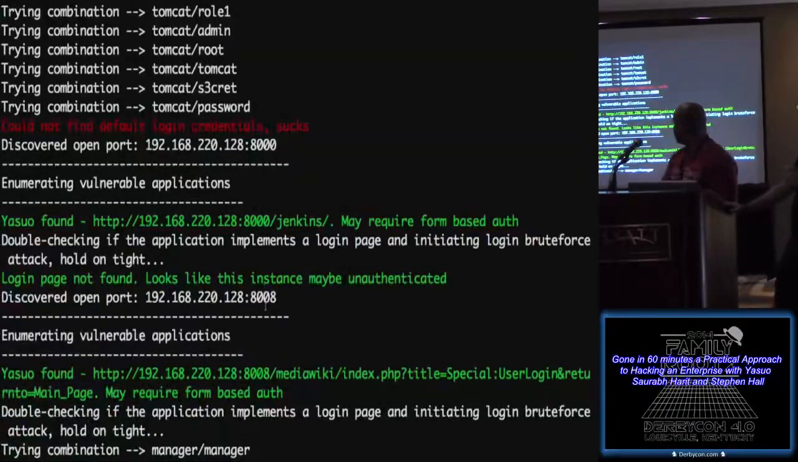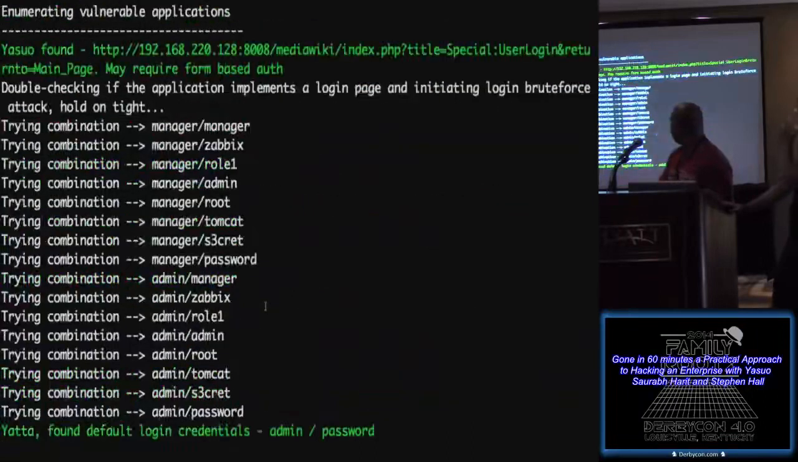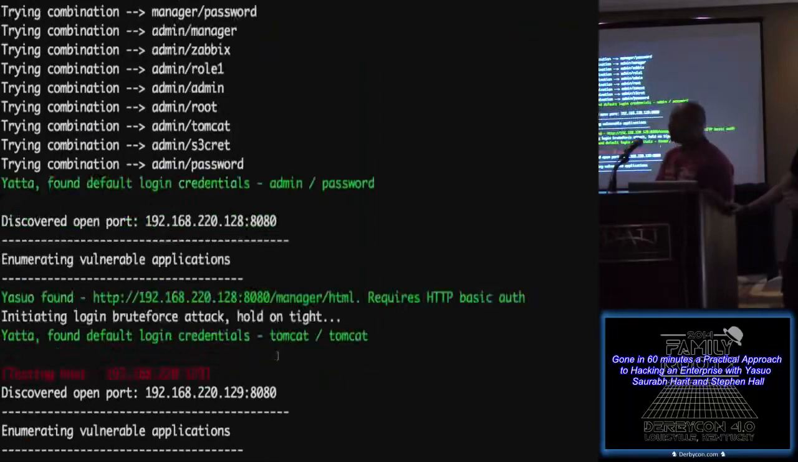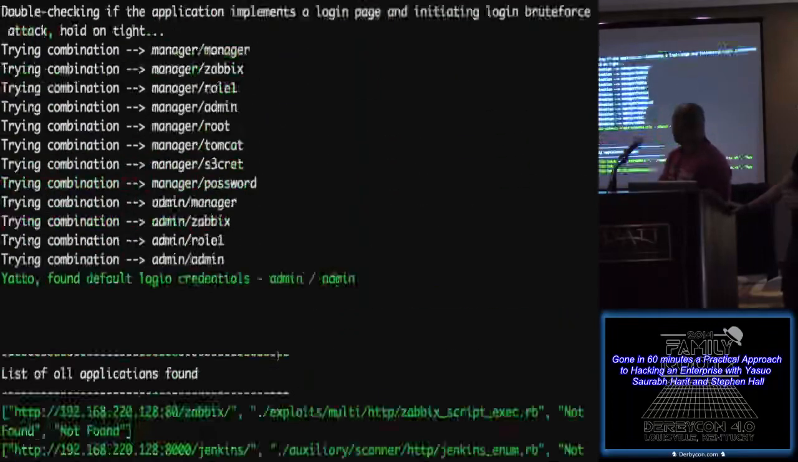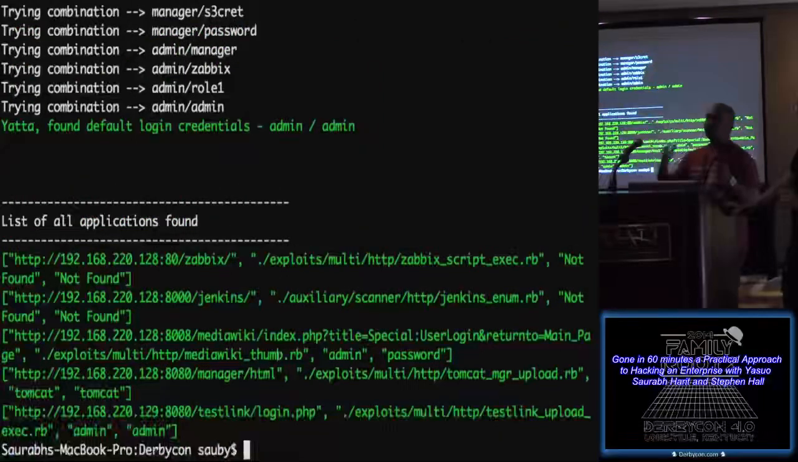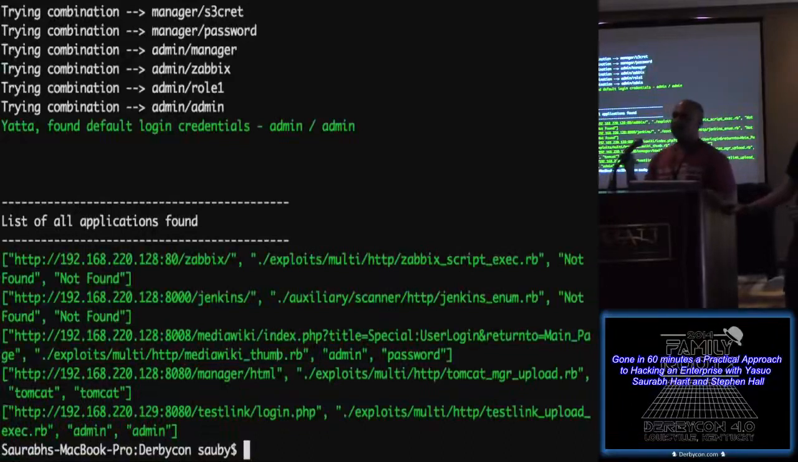For the third one, again, it found form-based authentication and starts brute forcing that and finds username admin and password as password. And finally Tomcat and TestLink. So this is it. I couldn't have a huge infrastructure for the demo, but like I said, we ran it against 26,000 IP addresses. We found a bunch of stuff and just got domain admin in like 3 hours or so.